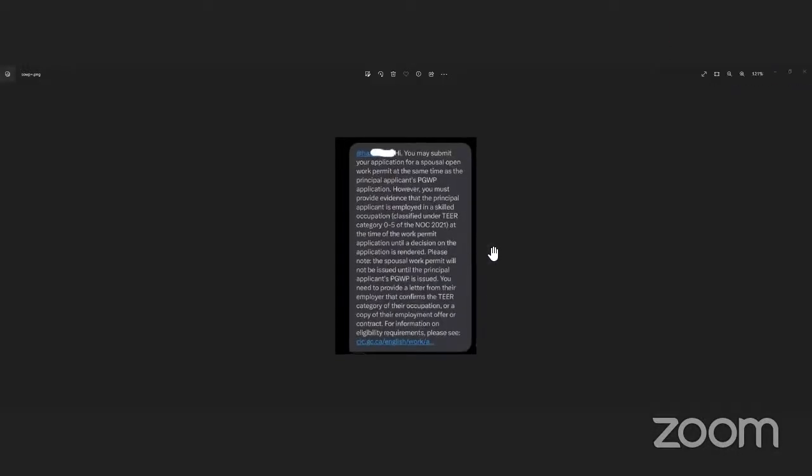You may submit your application for a spousal open work permit at the same time as the principal applicant. However, you must provide evidence that the principal applicant is employed in a skilled job at the time of the application. The open work permit will be valid until a decision on the application. Please note this will not be issued until the principal applicant's is. You will need to provide a letter from the employer that confirms the tier category.